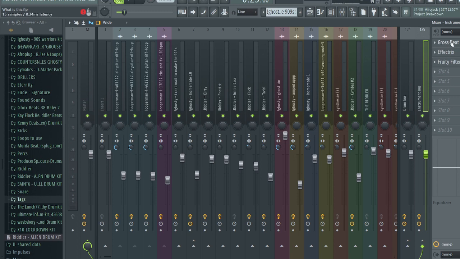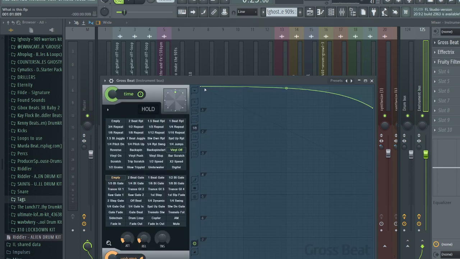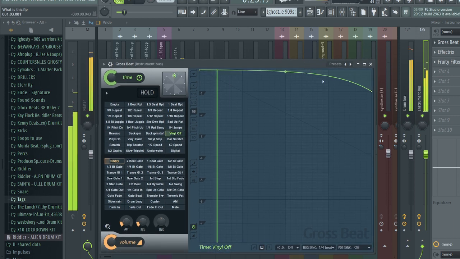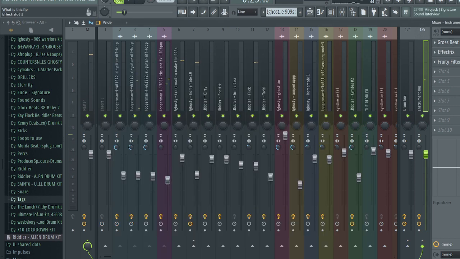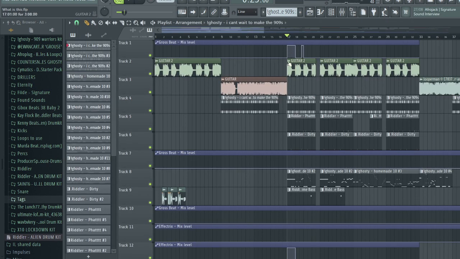So the first one is just a Gross Beat, and it's a vinyl shut off, so it plays and then it slows down like if you were turning off a vinyl record like this. You can see that goes down like that. And these are for later. So the first one with the melody is just that cut off.